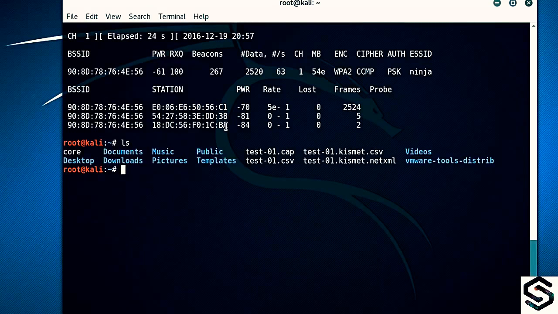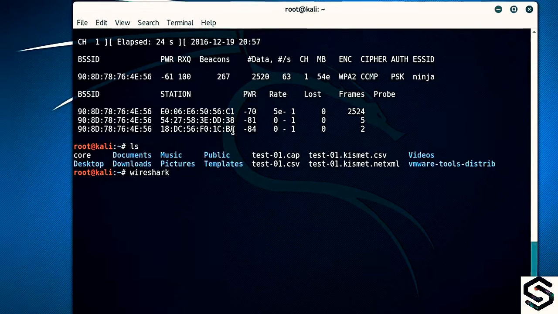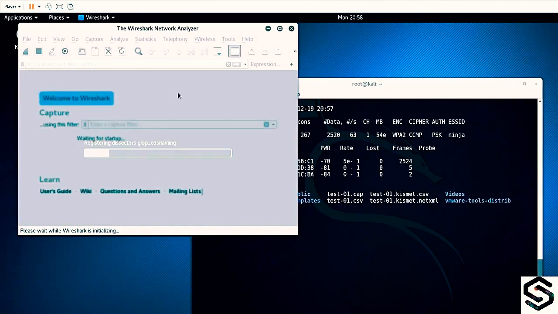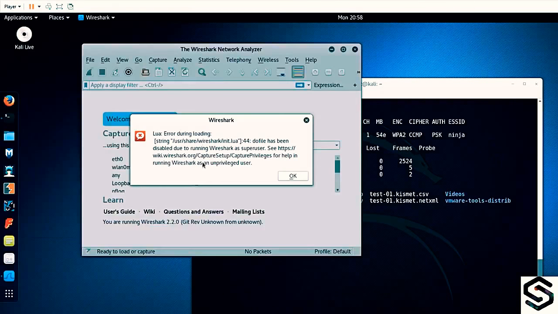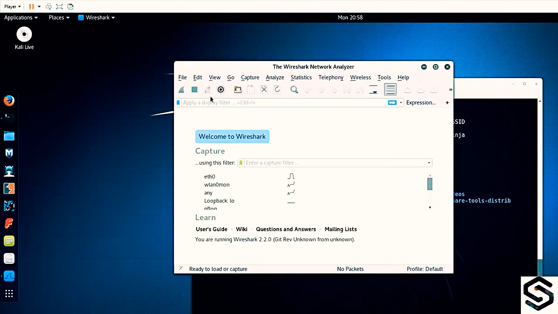For that I am going to make use of Wireshark. I'm going to open Wireshark by typing the wireshark command in the terminal. Hit enter. Now it is taking a bit of time. And there we go, it is loading the modules. Now it is giving us a warning, so let's click on OK.